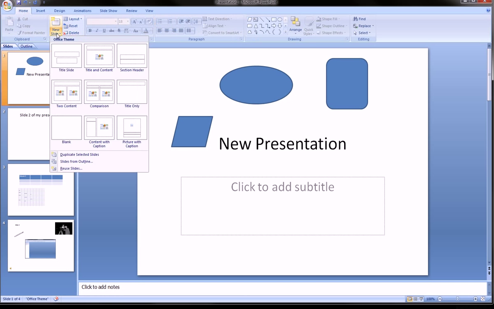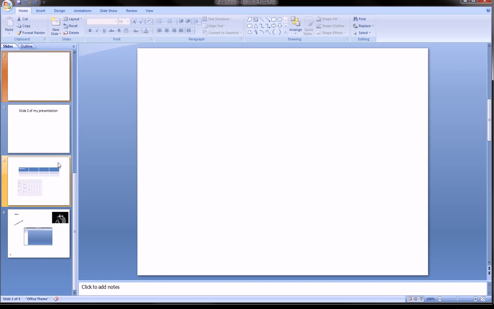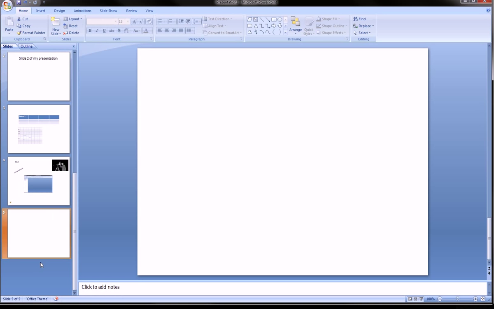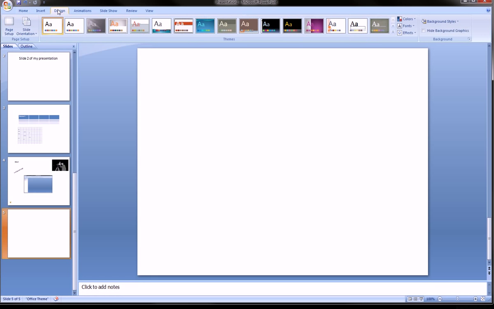Let's go to Home, add a new slide, and you see we're on our 5th slide already here. We can move slides around by grabbing them and pulling them around. That's useful. We can also delete them. Remember, we did that. And let's go over to the third ribbon, the Design ribbon.